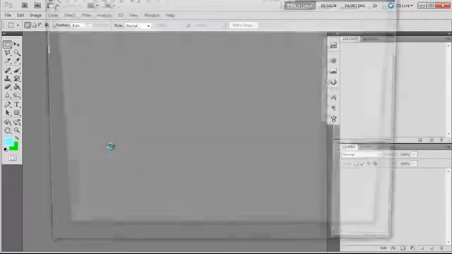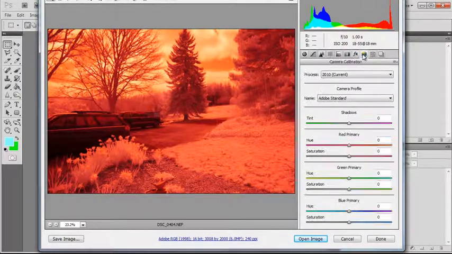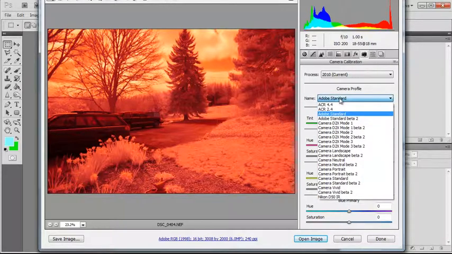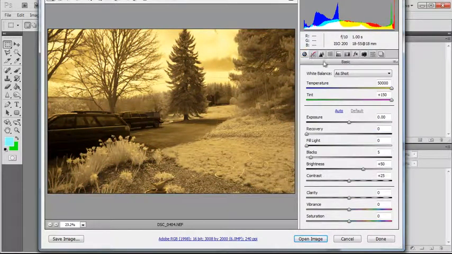And now, when I open the RAW file again inside of Photoshop, after you save that preset, you can then click on the Camera Calibration tab in Adobe Camera Raw, and right here where it says Name, click that and go all the way down to the file that you saved. Mine was Nikon D50 IR, and bam. Now what you can do is slide the temperature much more so it cools it down.